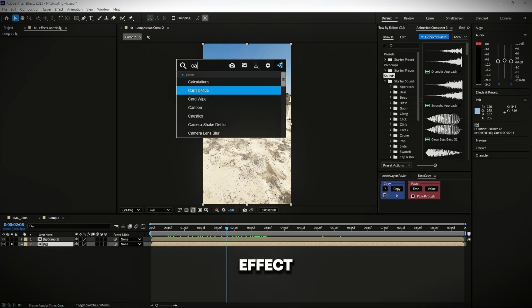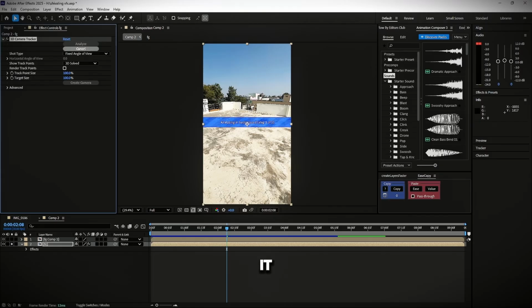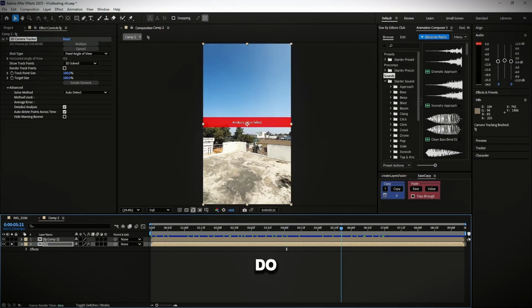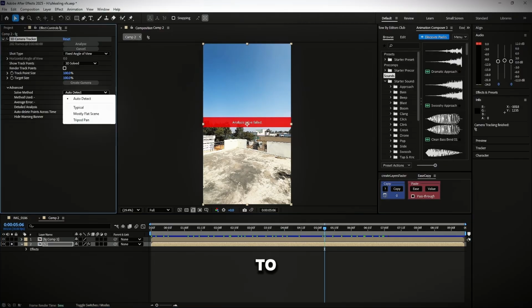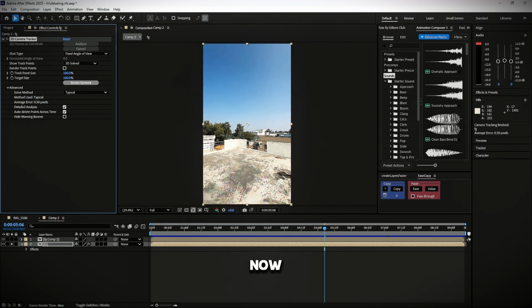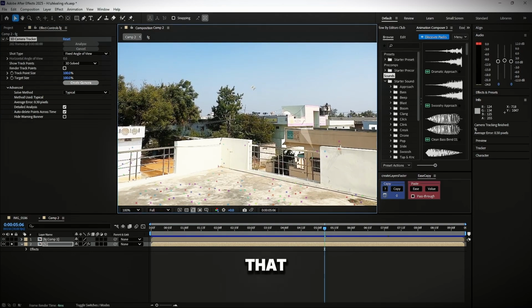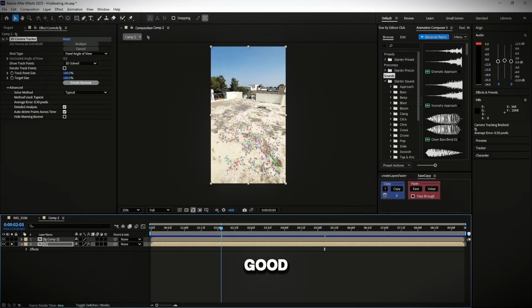Add the camera track effect. 3D camera tracker. Click on it and check on advanced detail analysis. This will take some time. Sometimes we will get this type of error. What we need to do is change this auto detect mode to something like typical. Okay, now we got the camera tracker. You can see we got the camera tracker.